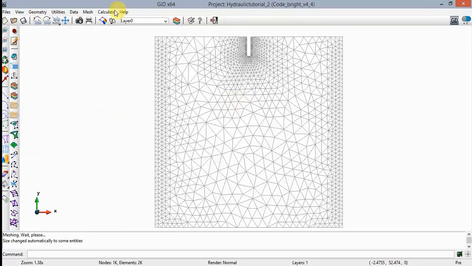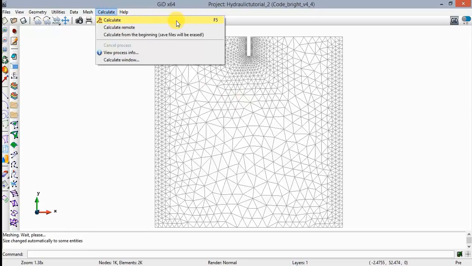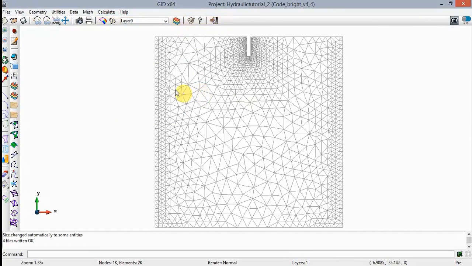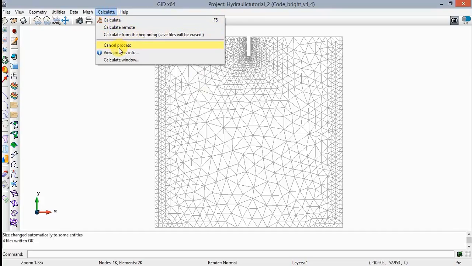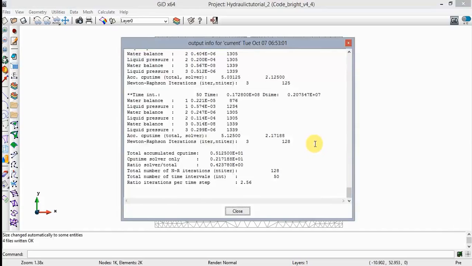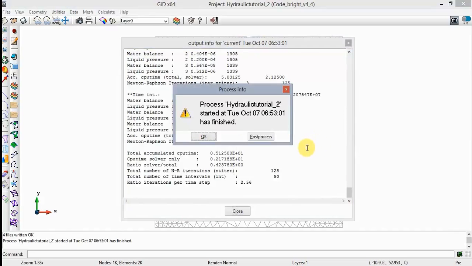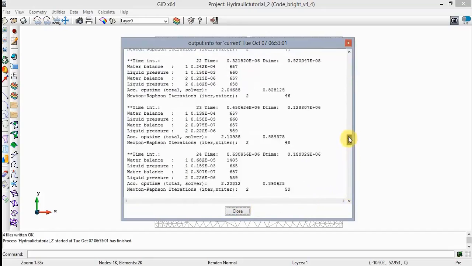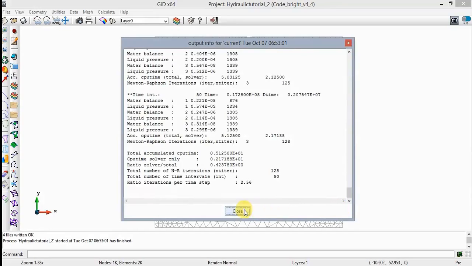So now to process data calculation, choose Calculate, Calculate. You can display the process information while calculating by selecting Calculate, View Process Info. Here you have a detailed view of the process. Now the process has finished. Click on OK. You can view the information of the process.